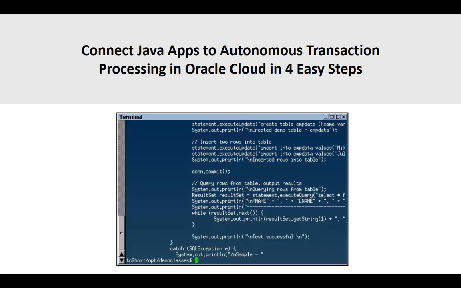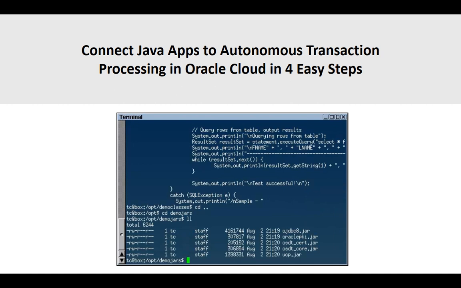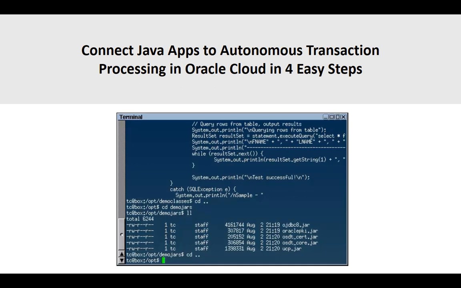Next, let's review the Java jar files that are needed. We can find these jar files in a directory called opt demo jars. Here we see the core OJDBC8.jar and UCP.jar. These other jars are used to read our client credentials. Now we're ready to build and run.